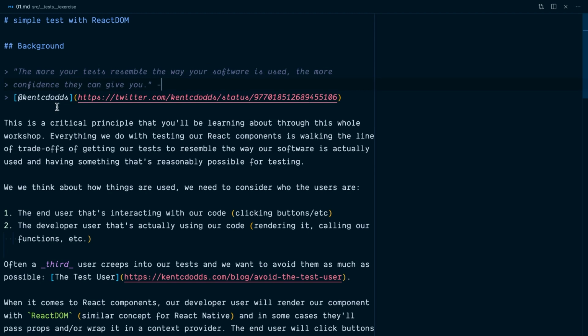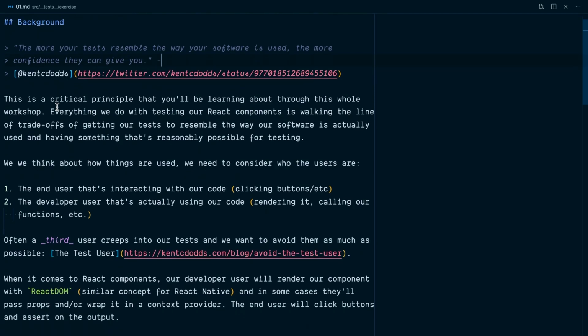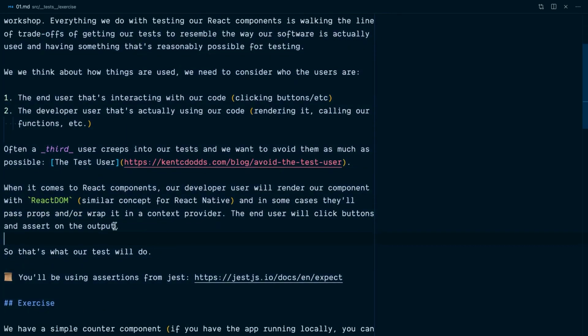And so everything that you're doing in testing should be doing something to align the way that you're writing your automated test with the way that your software is going to be used. So that's what our test is going to do here. You can go ahead and read through some of this. We've got an example of how we're going to render our component using React DOM.